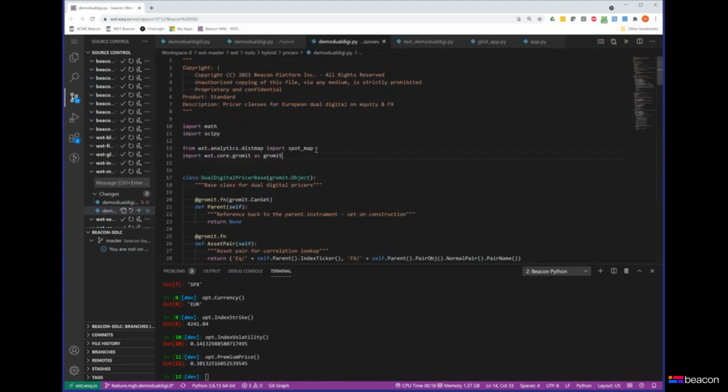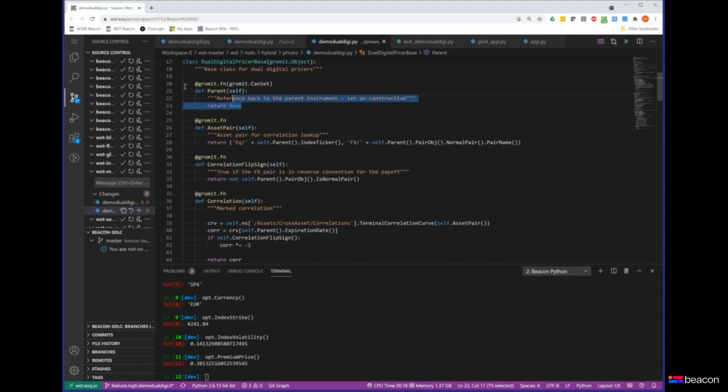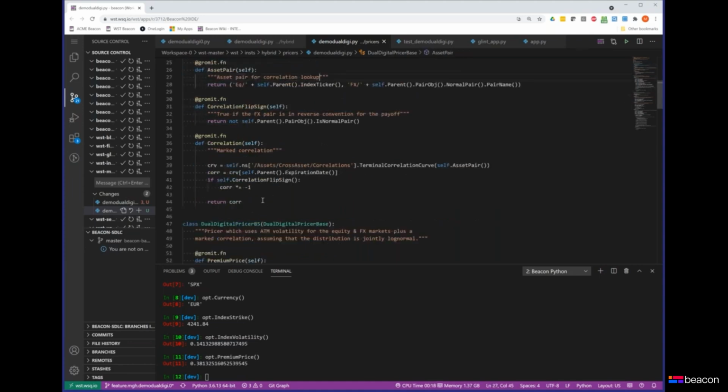So we're going to have two different pricing models, a Black-Scholes pricing and Gaussian copula pricing. So here's where we define those classes. First of all, there's a base class. This again is a grommet class. It inherits from this base grommet class, and it defines some common functionality like a reference back to the parent instrument that's asking for the pricing, and also correlation lookup from our correlation market data.